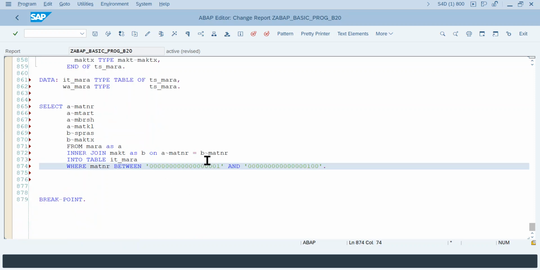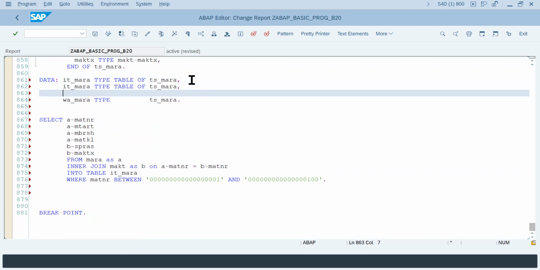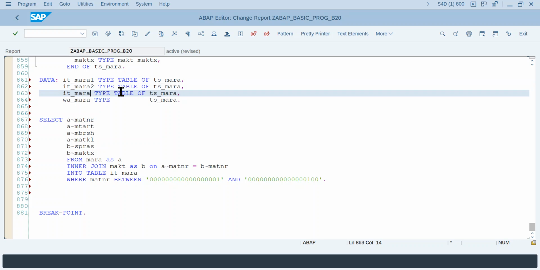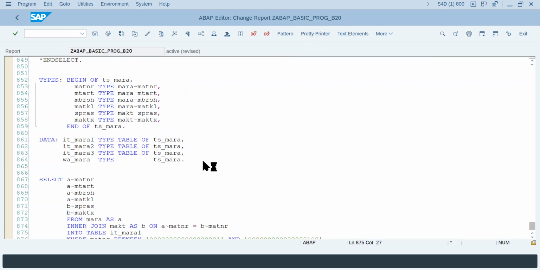Okay, so let's declare 3 more internal tables like this: 1, 2, and 3. Let's say 1 is for inner join, 2 for left outer join, and 3 for right outer join. Okay, so let's say this is 1. Do pretty printer, this is inner join.